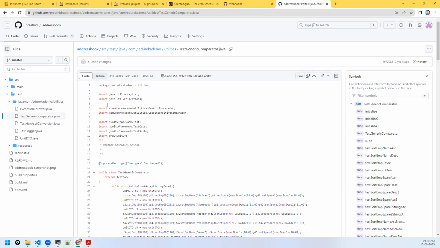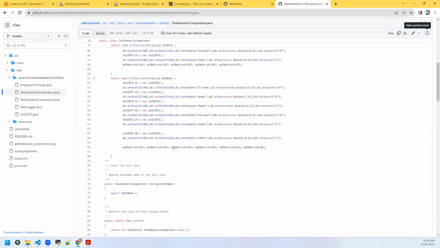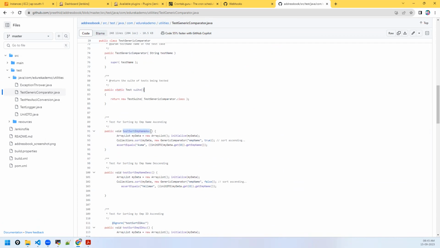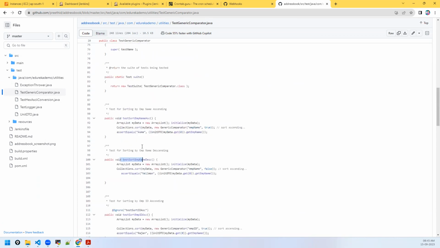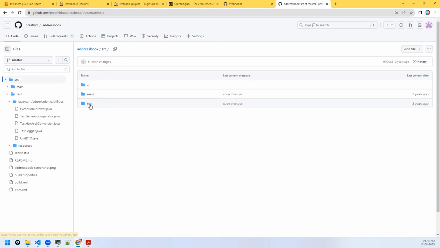Unit test cases are again written by developers. Here they have used the JUnit framework. If you're into testing, you can understand them. They were simple test cases, like test sort employee name. So unit test cases were also present in the same repository in the test folder. That's a predefined directory structure which Maven uses.